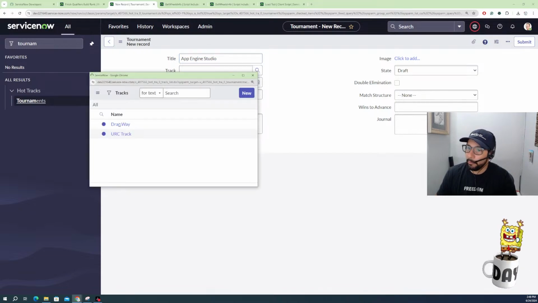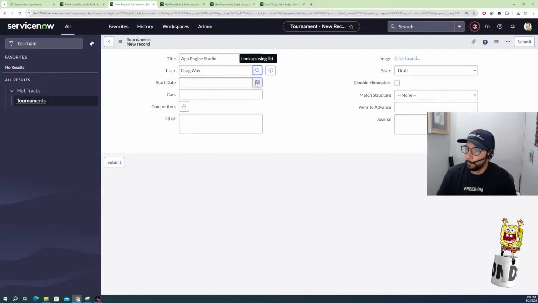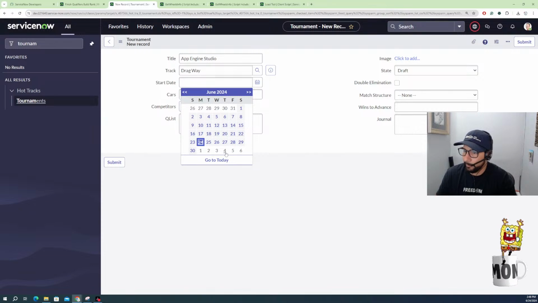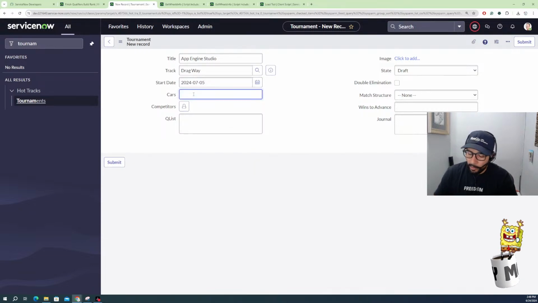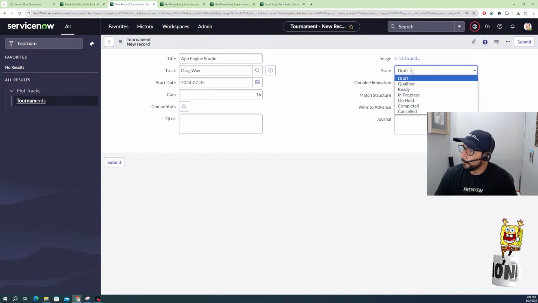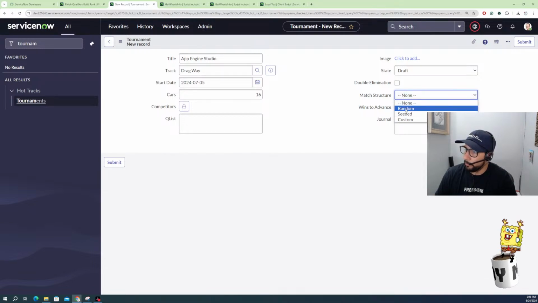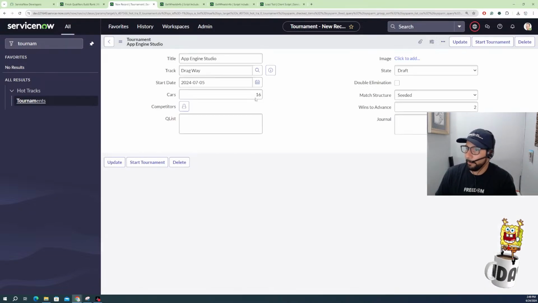Then you can pick from your tracks that are available. You can set a date. You can put how many vehicles are going to be racing. And then you can select how you want them to be matched. So if we do seeded, that's going to do the qualifiers. And let's say they need to win 2 races. Okay. So we go ahead and save that.